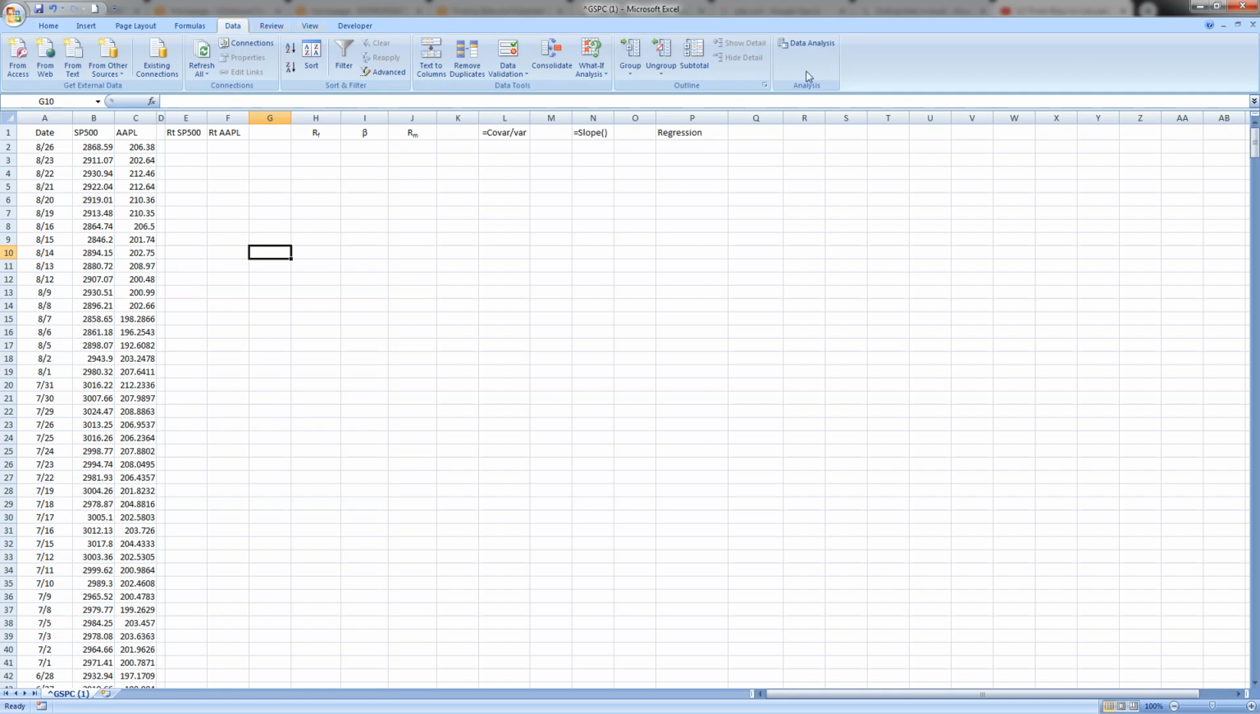So on the tools ribbon, you'll see analysis, data analysis, toolpak. If you do not have this showing up on your version of Excel, revert back to D2L and you'll see videos for how to download data on Yahoo or Google, as well as how to install the data analysis toolpak. Alright, so let's move forward.